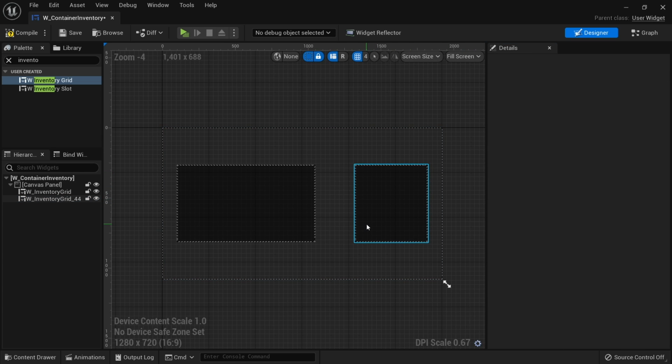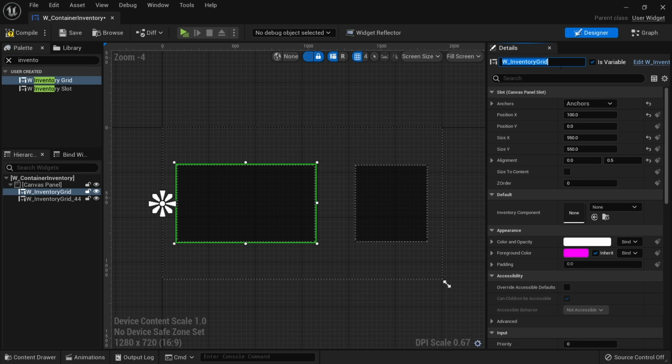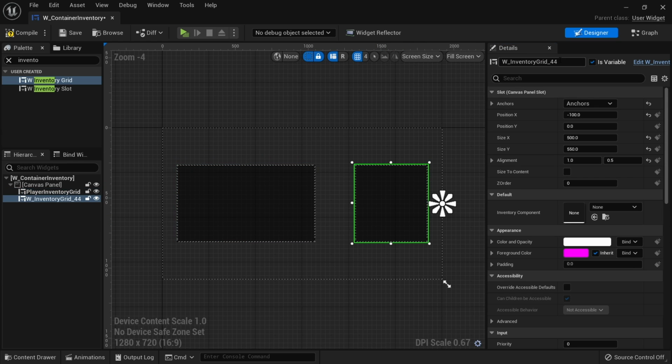So the left hand one will be our player one, and we're going to denote that by just changing up here the name of it. So we'll do player inventory grid, and this one will be the container inventory grid.